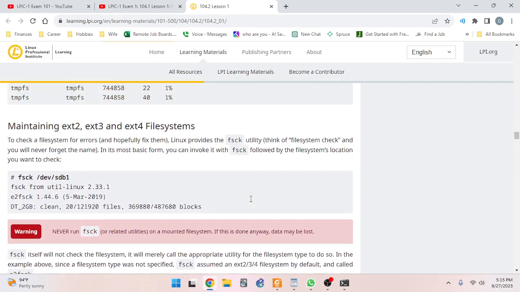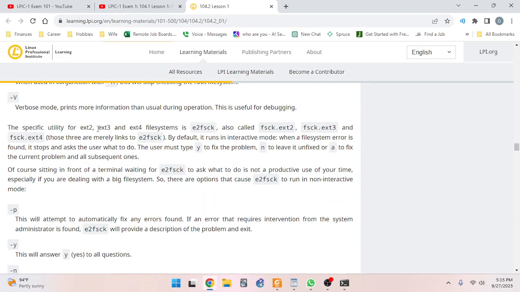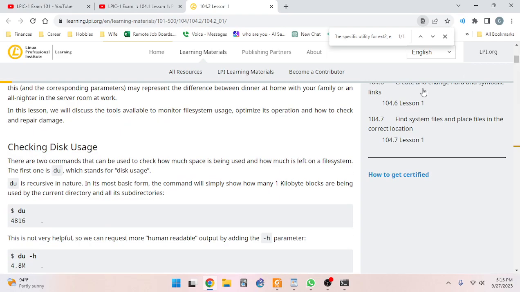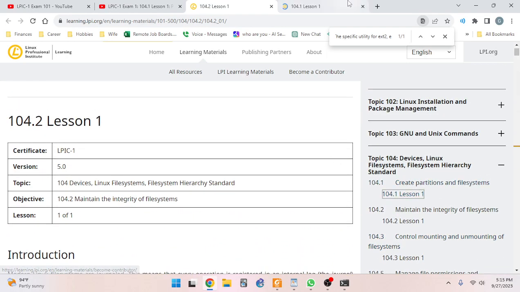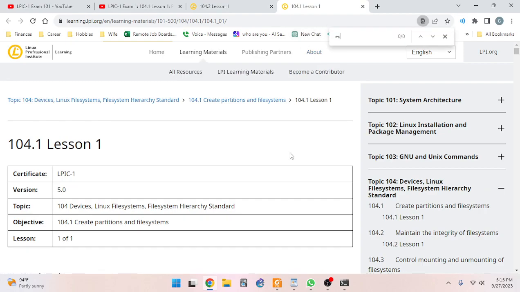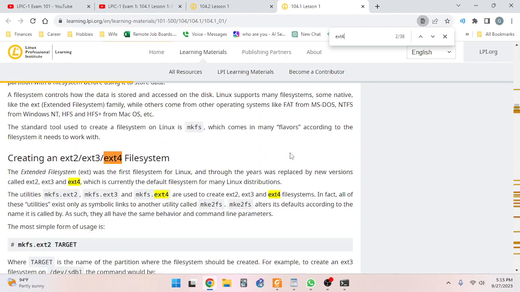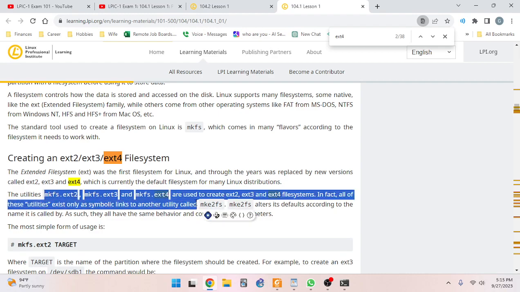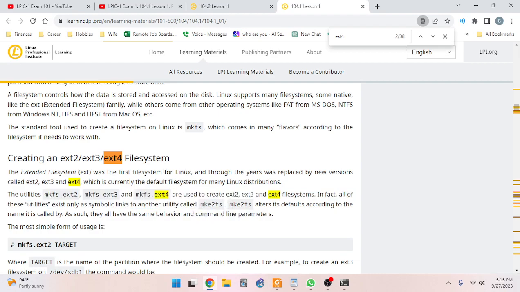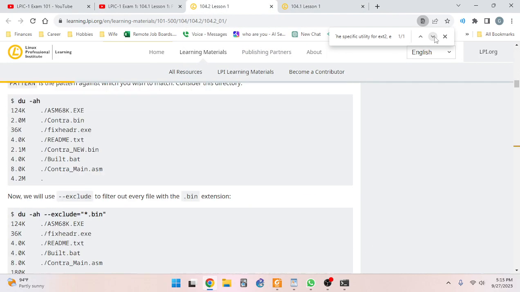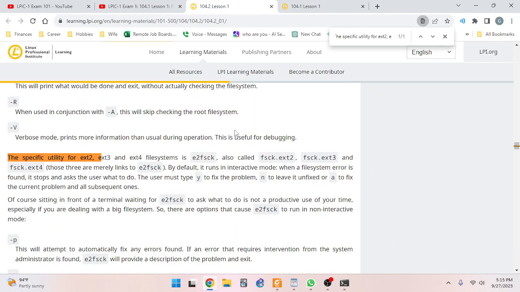So let me do a Ctrl+F to make sure I've got my place saved here, and then I'll go up to the last lesson and try to remember what that was. ext4. Yeah, oh, I see. So this is a command to make the file system. It's mkfs, and it's basically a similar command to the one we're learning here, which is a command to check the file system after it's already been made. Very similar syntax.